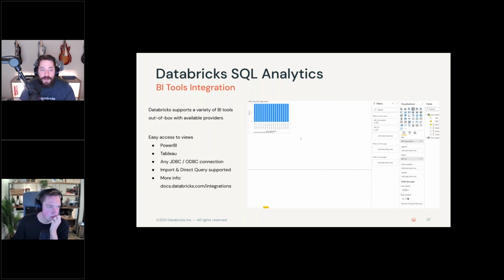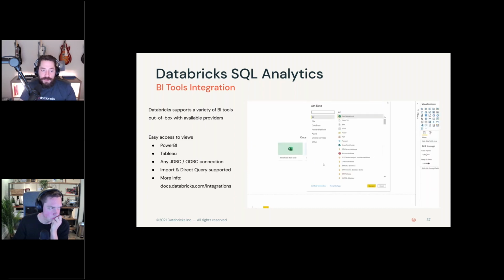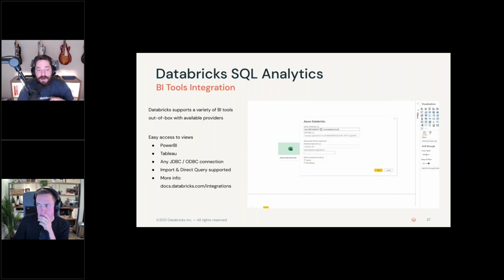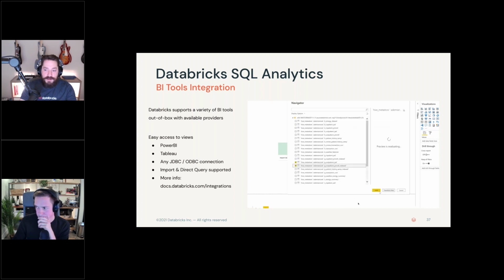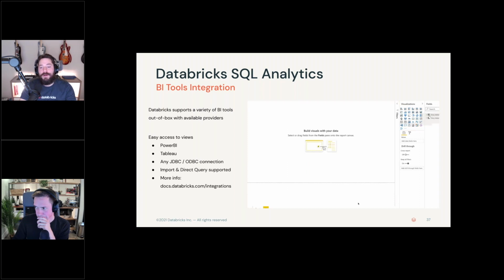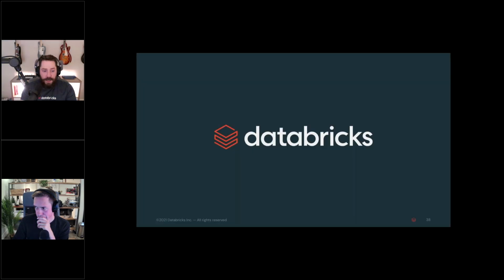We've got many more integrations, and more info for that can be found in publicly available documentation on docs.databricks.com/integrations. So with that in mind, that is pretty much an end-to-end example of how you interface with Databricks SQL. So that wraps up the demo today.